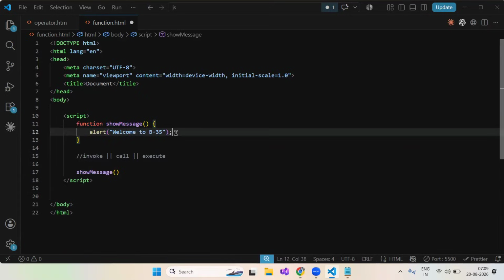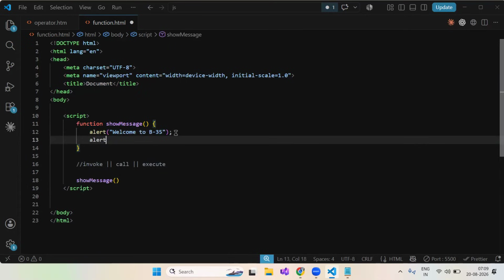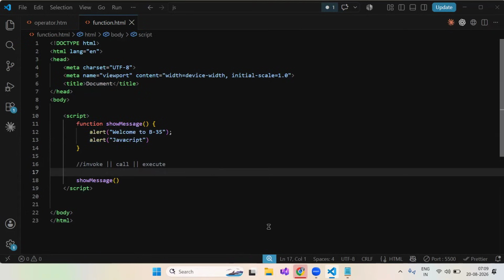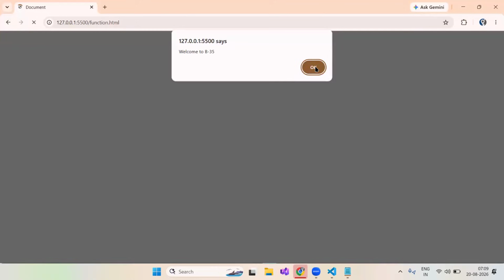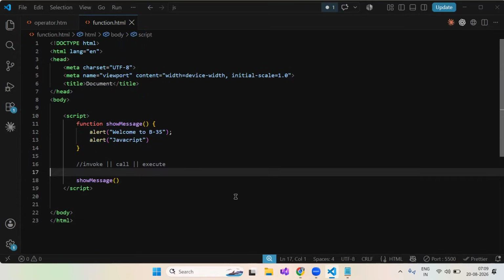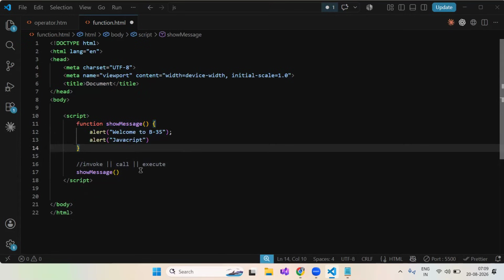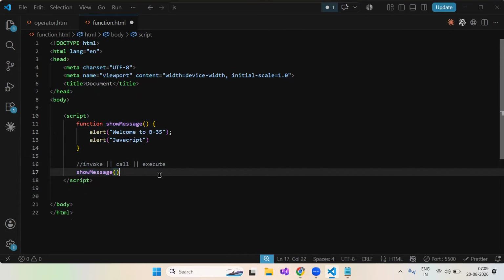Let's add one more after first alert, and here we will say JavaScript. Now, first pop-up will execute this, then second pop-up. So in this function, we have two lines of code. So both the lines of code will execute one by one. B35, then JavaScript. Understood? So this is the very basic function you can create. Inside that we have two lines and that will execute. And you have to invoke a function like this.